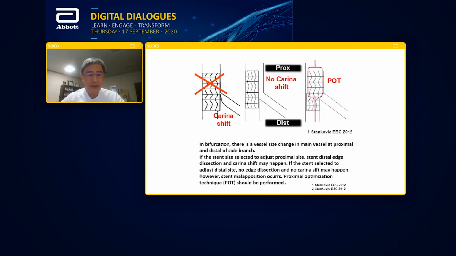In bifurcation, there is a vessel size change in the main vessel at the proximal and distal sides of the side branch. If the stent size is selected to fit the proximal side, stent distal edge dissection and carina shift may happen. If the stent is selected to fit the distal side, no edge dissection and no carina shift may happen. However, stent malapposition occurs. Proximal optimization technique, POT, should be performed.